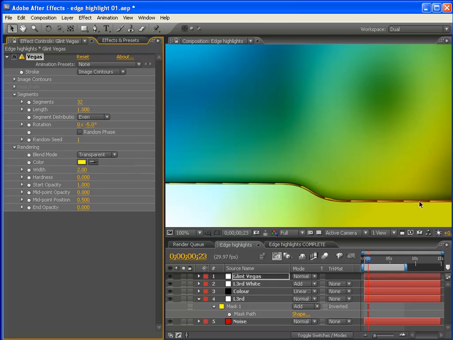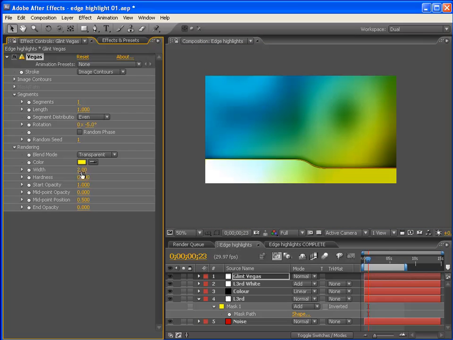But of course what we just want to have is one or two glints going on there. We don't want to have a whole bunch of them here. So the first thing I'm going to do is change my segments to 1, just like that. I'm going to zoom out just so that we can see it a little bit bigger. I'm going to make the width a lot bigger so that we can be a little more clear with what it is that we're looking at here. Change the hardness a little bit, there we go. So now it sort of just looks like a stroke, doesn't it?